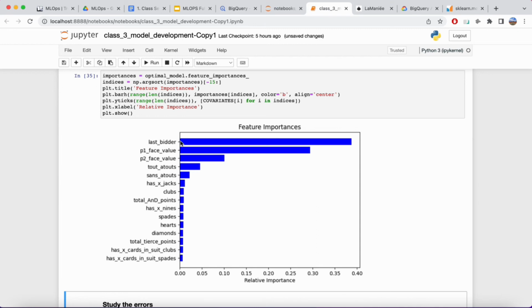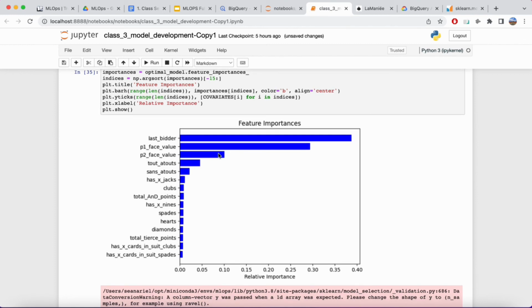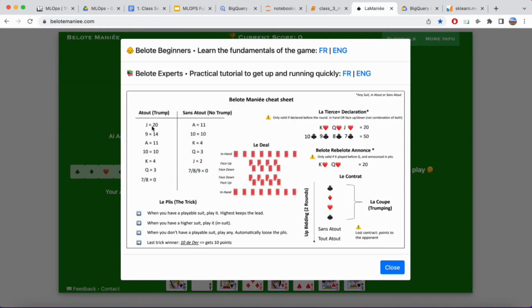We can see that some features that we were expecting to be important are up there on top. The last bidder, whoever bids last, is definitely a big predictor of who is going to win the game. The face value of the points, how many points you start with, is pretty important as well. How many points your opponents start with is right up there in the importance. The contract that you play is also pretty important. The number of jacks that you have is also pretty important. And remember, the number of jacks makes sense in terms of importance, because when you have a jack in your hand, you just start with a lot of points.